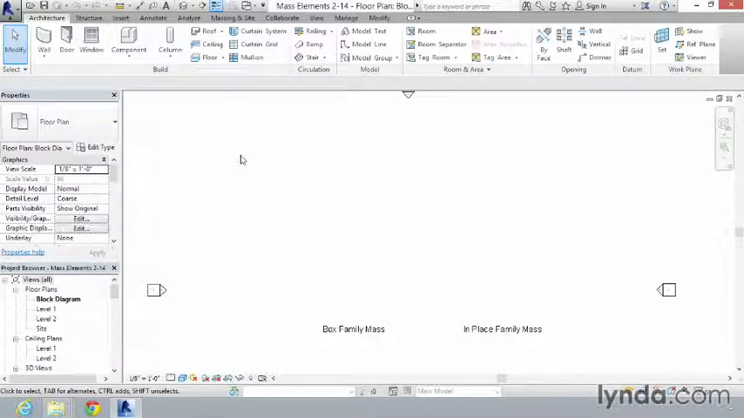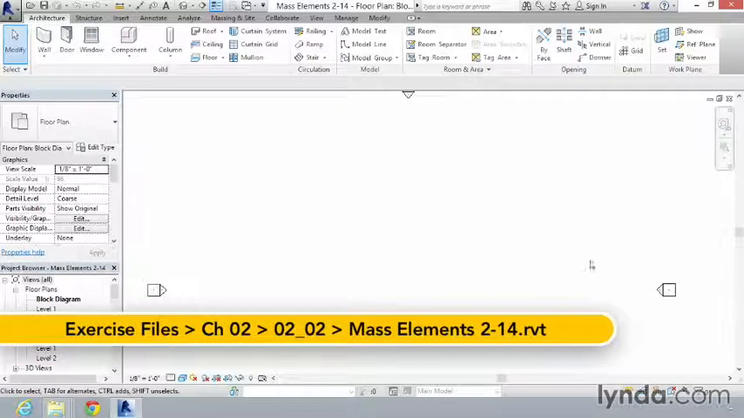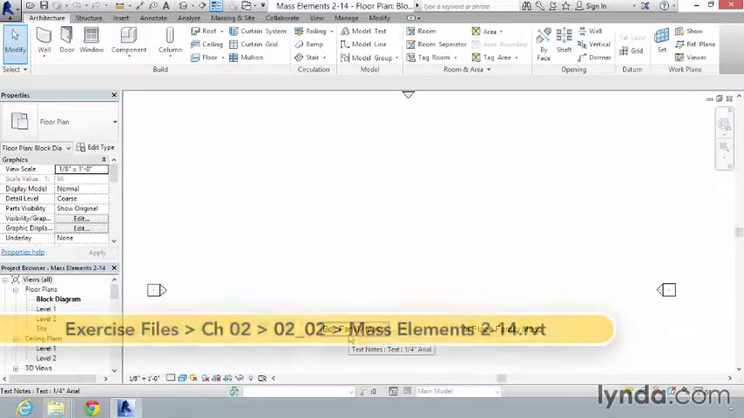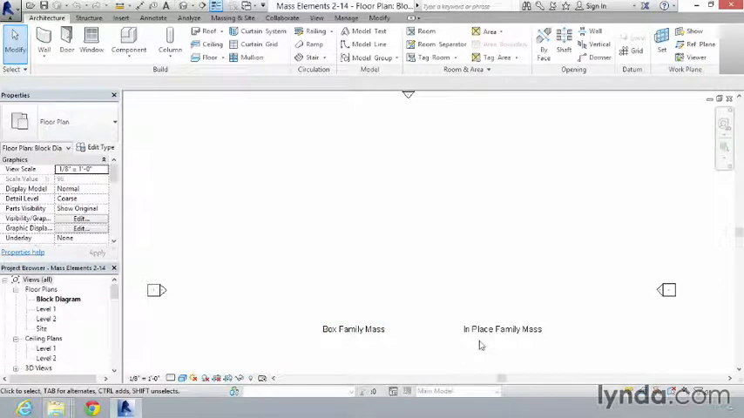We can go ahead and use mass elements in developing a space plan by using them to actually create what we would think of as a designer as a block plan. What I've got right here is two elements, box family mass and in-place family mass. Actually, you can't see them, but there is a mass element already here on the screen. Thing is, though, when you use mass elements, they're not necessarily there for you to see right away. So you have to turn them on.